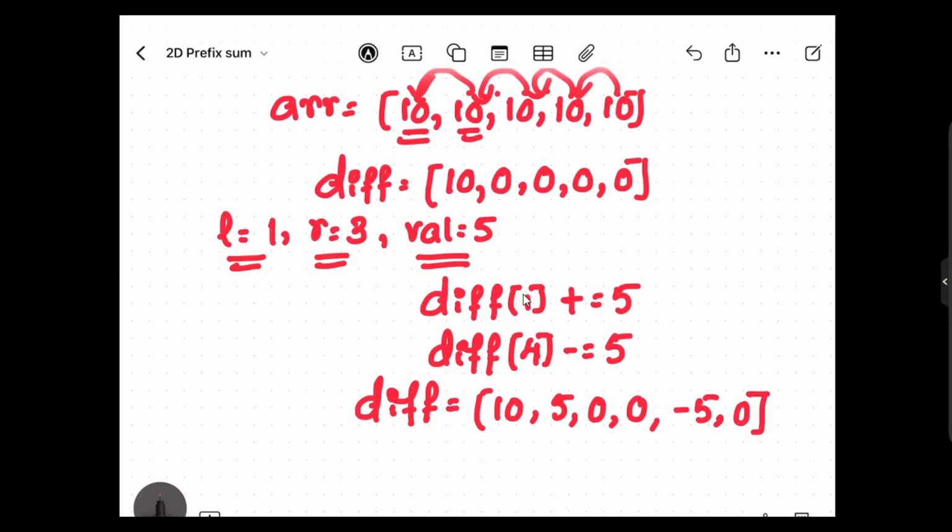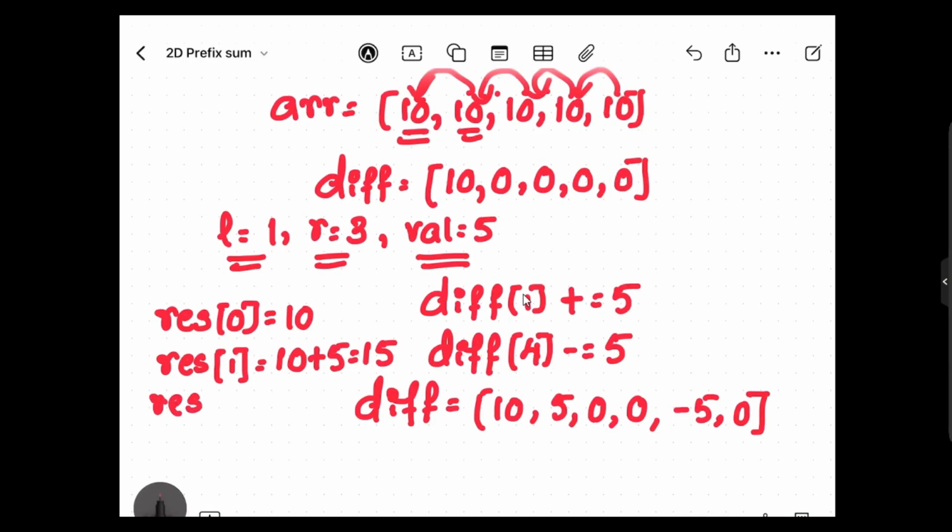So the final prefix sum would be 10. The result that we have considered, result of 0, initially would remain the same, 10. Then we'll be going with the result of 1 to 4. Result of 1 will be 10 plus 5, with what we have considered, so this will be 15. Next, result of 2 will be nothing but 15 plus 0, so this will remain 15 itself. Result of 3 will again be 15 plus 0, which remains 15 as well.